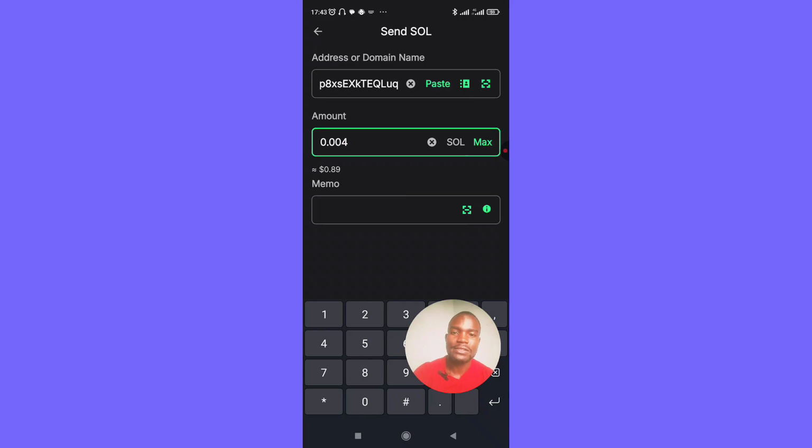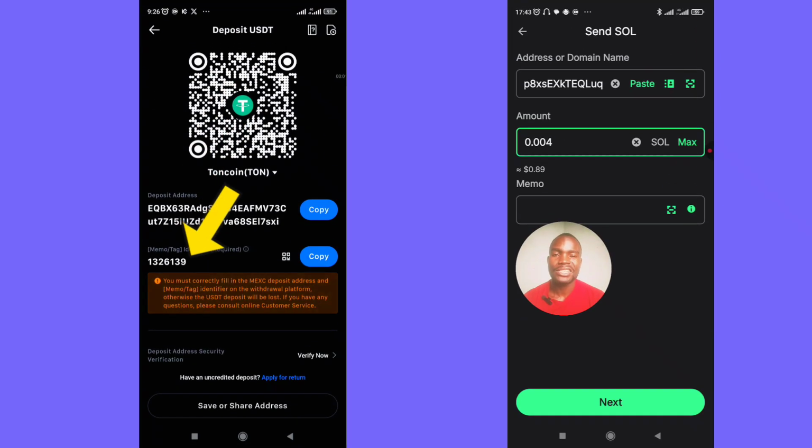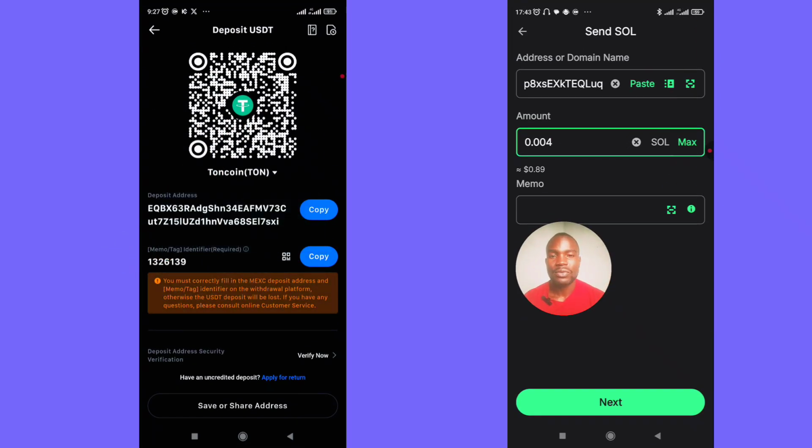Then you can see there's a memo there, but I don't believe it requires you to put a memo, because if at all it required us to put that one, it would have been generated for us within Phantom. The areas where you normally need to use a memo is when you are going to deposit a token into a crypto exchange, something like Binance, OKX. On some tokens they require you to put the memo.